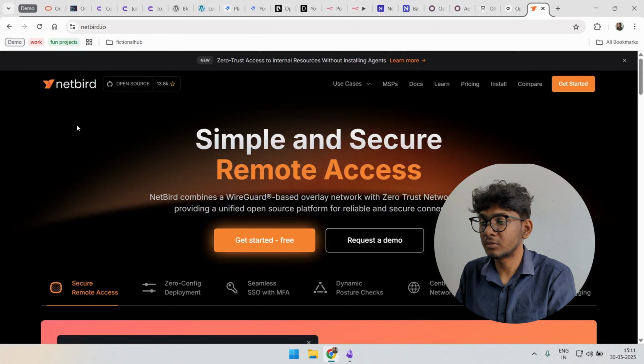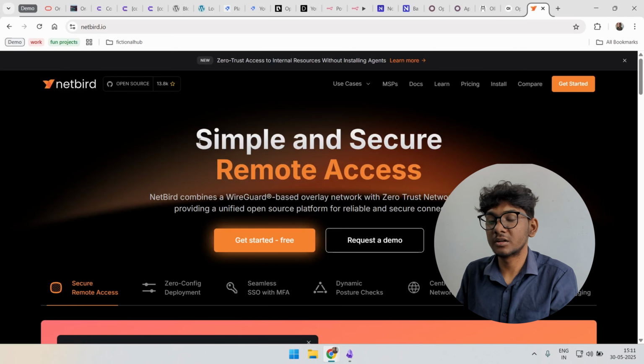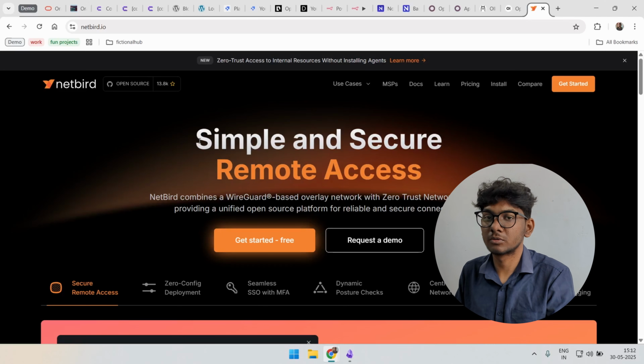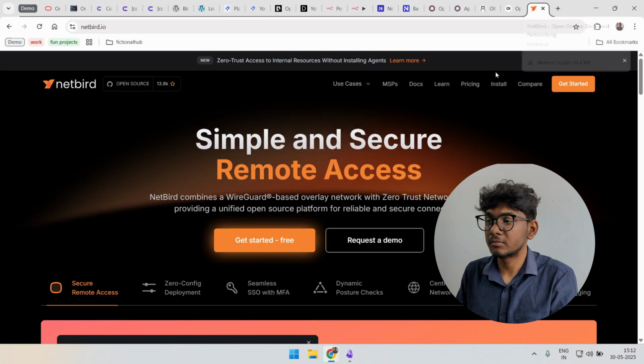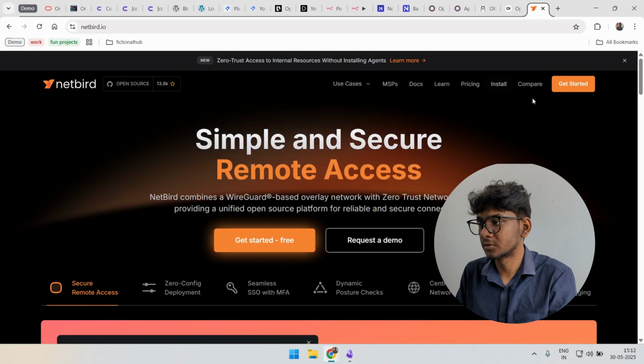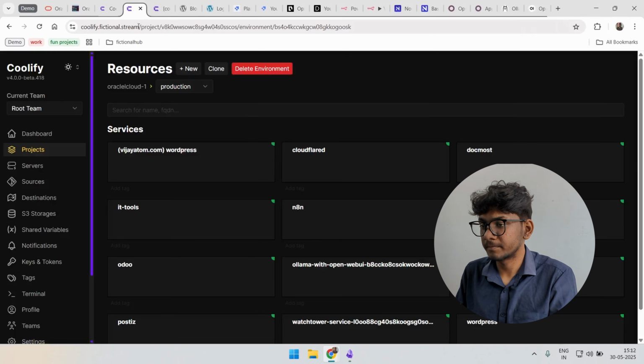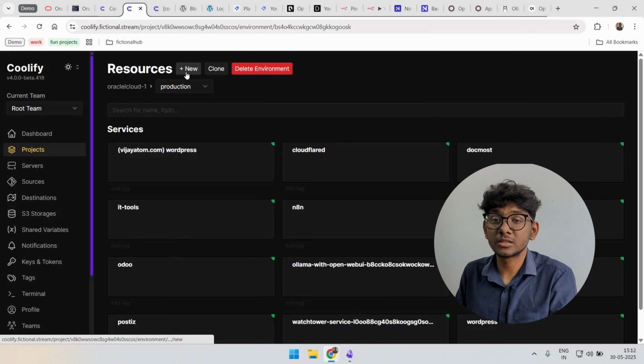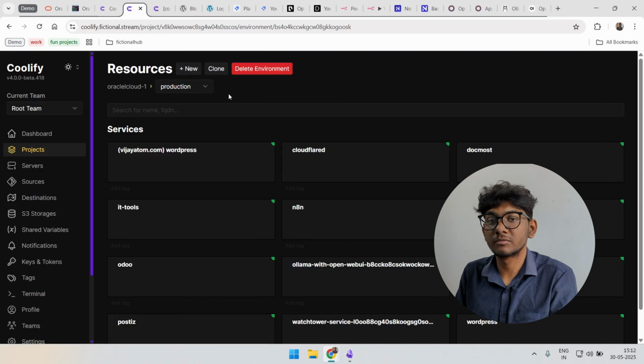NetBird is also pretty cool because you can self-host your own NetBird VPN server. If you are compromising on a single VM, we can go for a one gigabyte Oracle VM for NetBird and another one for Coolify. It could be super cool. I tried that, but came up with a single VM. Okay, after that, Coolify makes our self-hosted journey very simple.